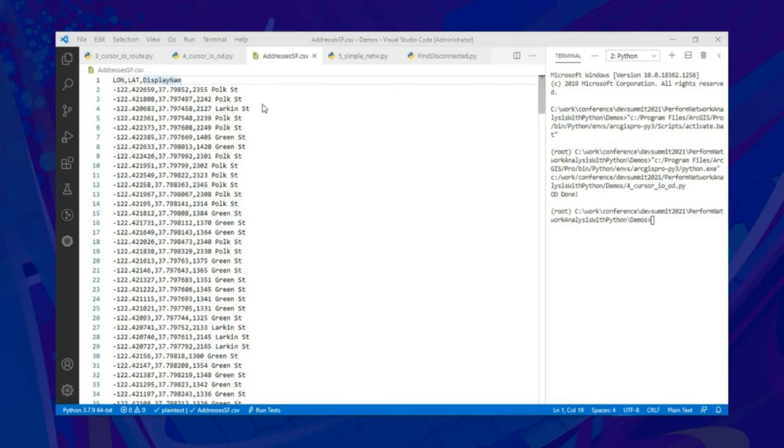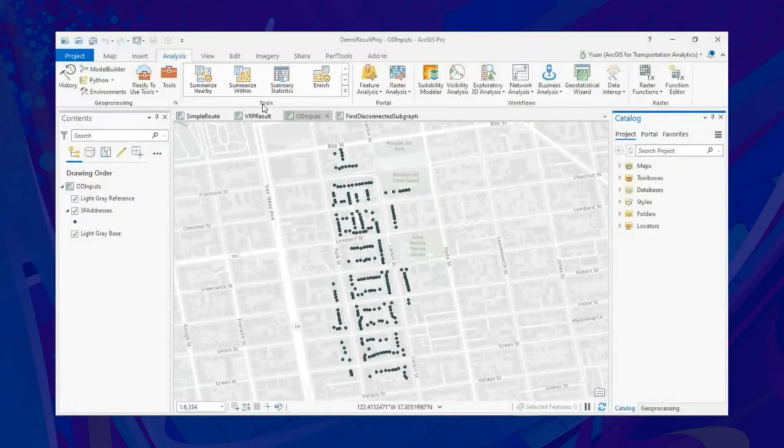And if we were to look at it on the map, here are our couple hundred points in the San Francisco area. We just want to find the total time and total distance between all of them.